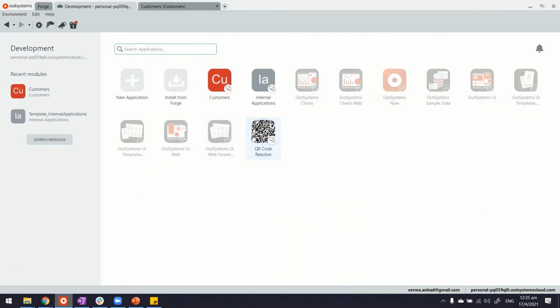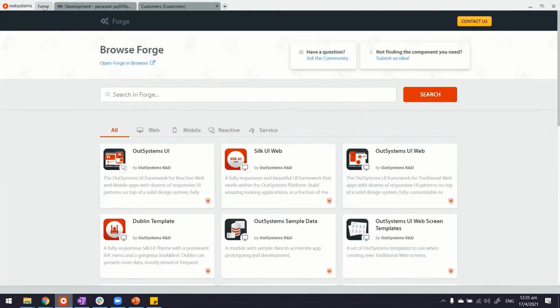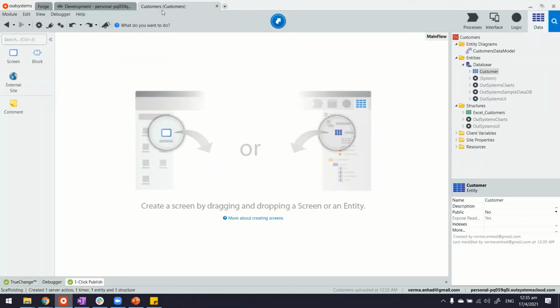Once you've installed, this is how it appears. By the way, Forge is also available directly from your IDE under this tab here. So the same functionality is here as well. What I'm going to do next is build an application where we can display the QR codes. So basically, I have already created a reactive web application, which has an entity called customer with these attributes.